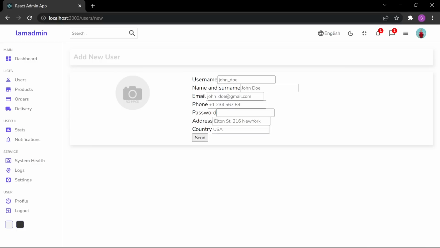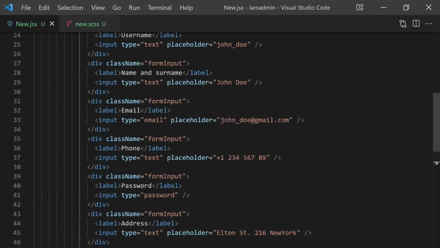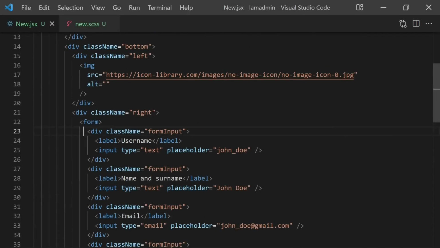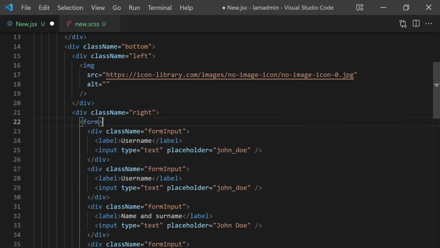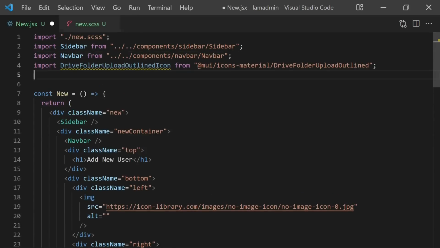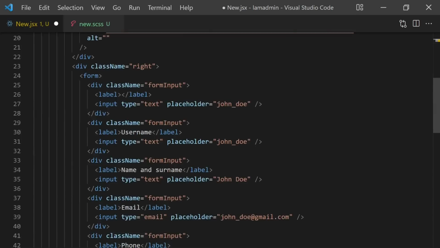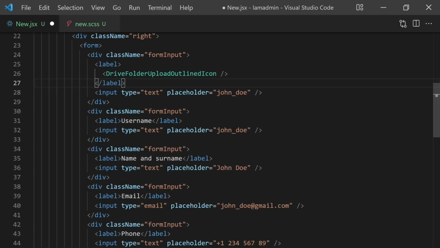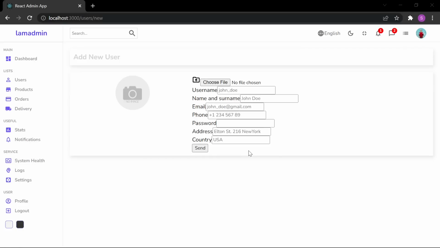So what about image input? As you realize, all of them are text, but when we choose any image, it's not going to be text, it's going to be file. Let's create another input here. And for the label, we are not going to use any text. Instead, we are going to use an icon. Let's import this here. We are going to use it. Let's create our icon component. And type will be file. Of course, there is no placeholder. Okay, it's here. As you can see, this is our icon, and we can choose any file by clicking here.